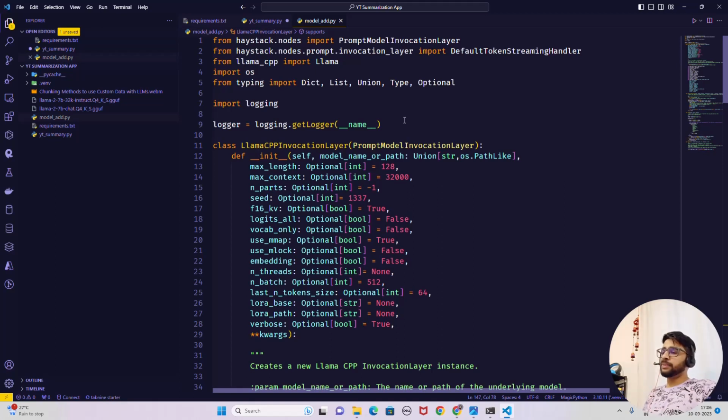You can also save this inside Haystack. Once you install in the venv, you can go and make the changes directly in the Haystack script, the base model or whatever we have, directly. But I prefer doing it this way. This will help you customize a bit.